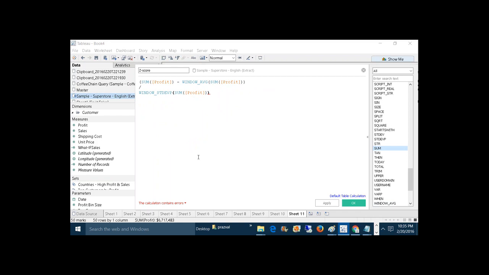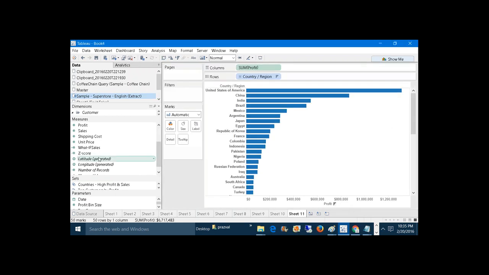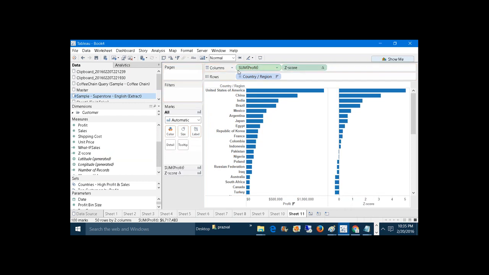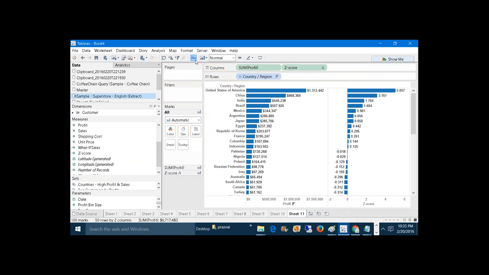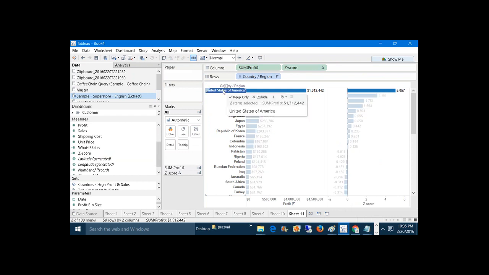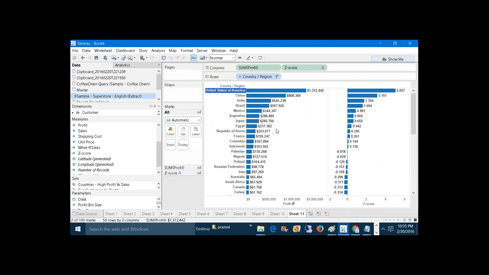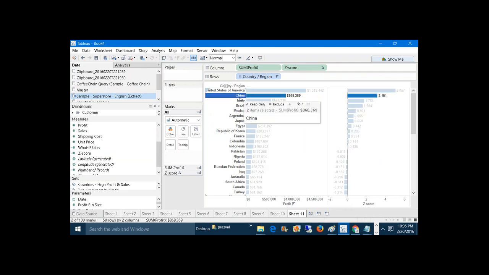Let me check why it is giving us the error. Here I'll take one more bracket. Just click on apply, click on OK. Drag the z-score and drop it into the columns. Just click on ABC. We see here for US, the z-score is showing 5, which means it has unusual profits. And for China, it is showing the z-score as 3.151, which is more than plus 1.96.